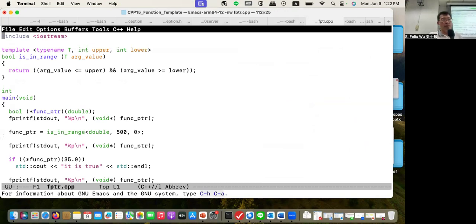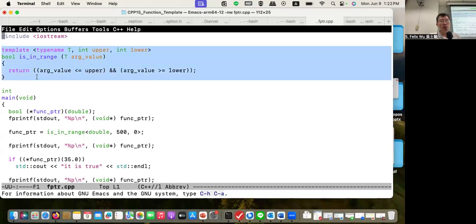This is an example. I'm not sure if this is a good example, but that's fine. I'm using a function template together with a function pointer. So you can see this part of the code. This is a function template.